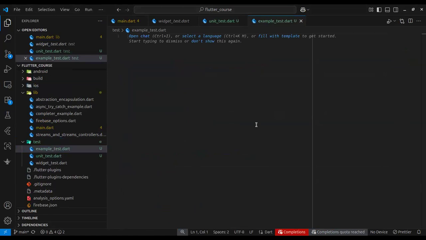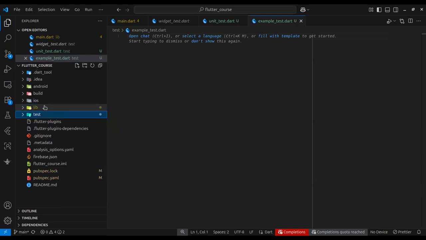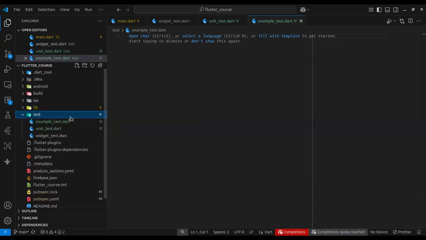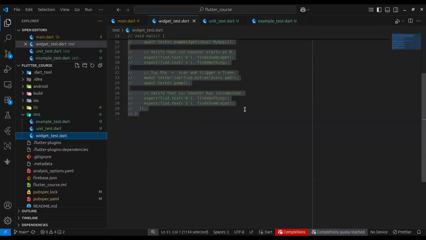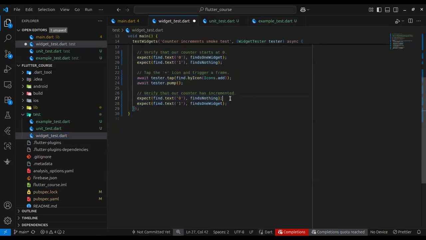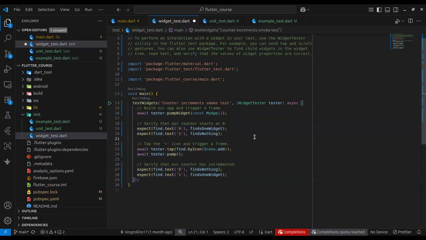Note, like I explained before, you have your lib and you have your test folder. I'm sure most of you have seen this test folder. You may have wondered what is inside it. Why does it even exist? Most times when you create a new Flutter project, it comes with the default widget test, and that's this thing we are seeing here. This is the default widget testing.